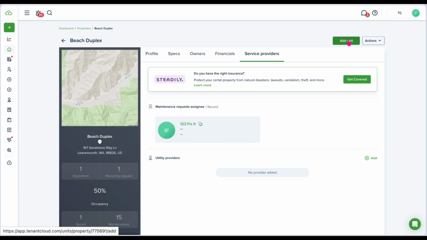At the top right, you'll have the option to add a unit. And under actions, you can edit the property, delete a property, and when it's vacant, you can also archive the property. You will also have a banner at the top from Steadily. If you are looking for insurance, this is a great place to start. You can click Get Covered to get a quote from Steadily.